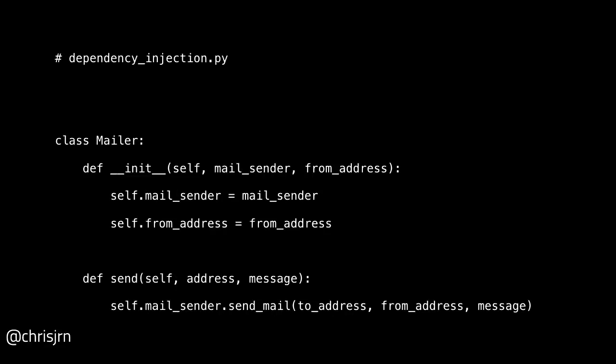So the version with dependency injection looks different. Rather than importing send mail, we pass in an object at construction time, which is this mail sender thing. That's the dependency that we are injecting. And then we call the method on the dependency that we injected. So this version is strongly object-oriented. It basically comes as a necessity based on how Java works historically.